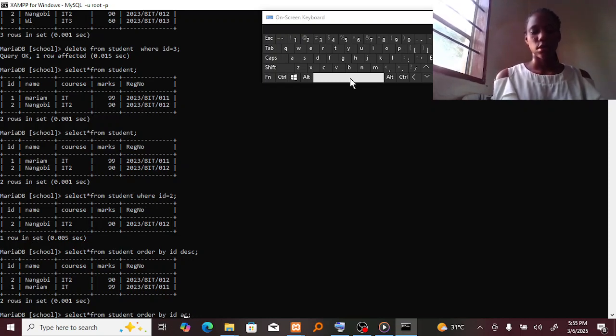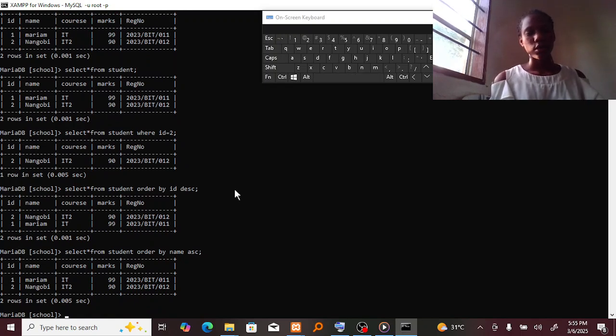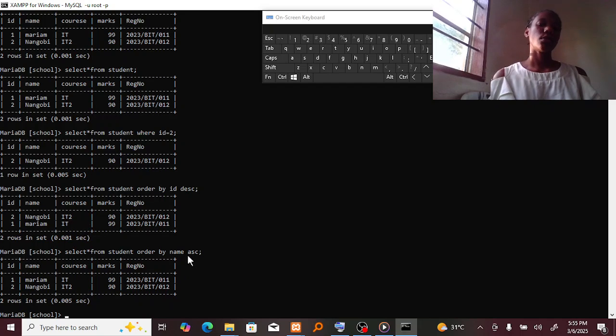So you specify the column that you want to consider when ordering. So here let me specify the name. We are ordering by name in their ascending order. So right now the name M comes first, and then N follows. That's why Mariam starts, then Nangobi follows. That is called ascending order by name, the column name in the ascending order.